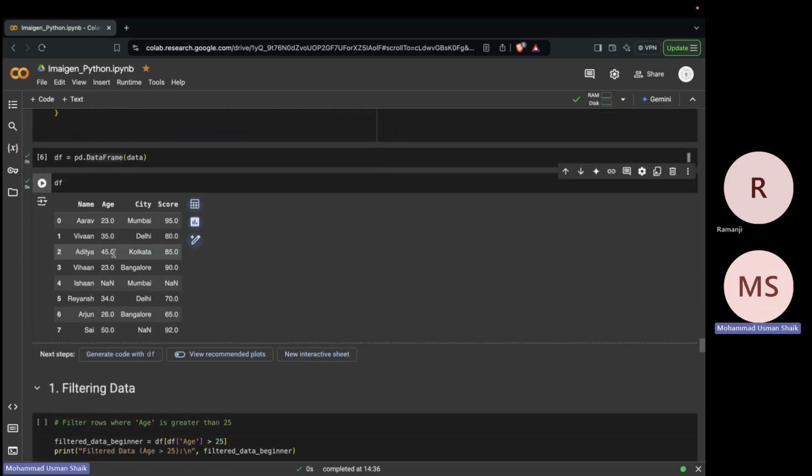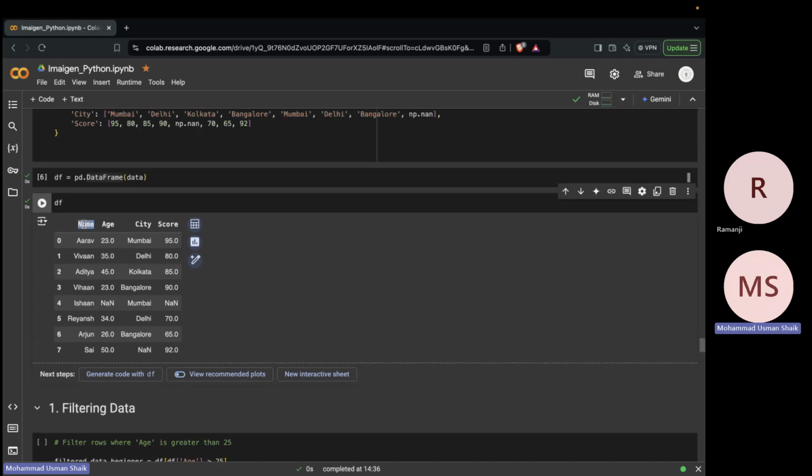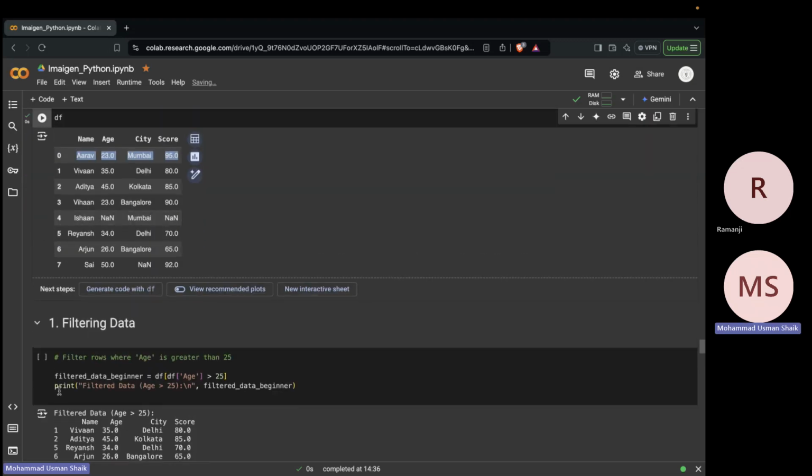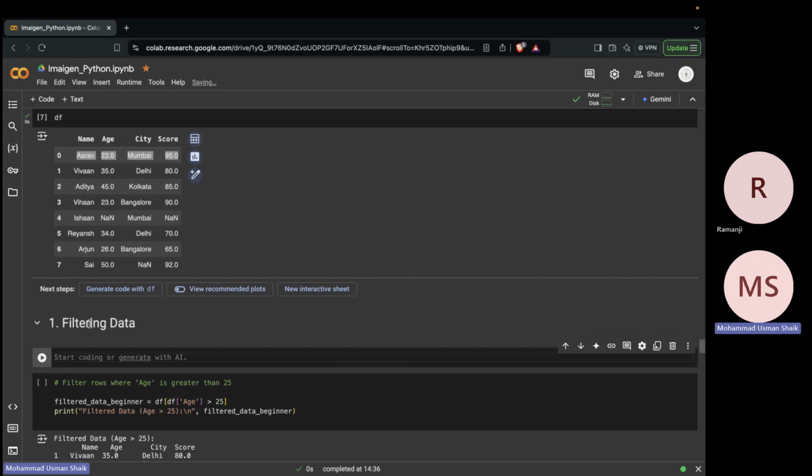Next, this is the data frame which we have. We have name, age, city, and score. Out of these 4 columns, each row contains the name, age, city, and score of a person, up to 8 rows. Now we are going to check how data filtering is done using pandas. So what is a filter here?